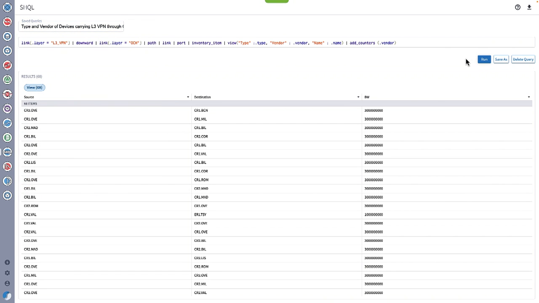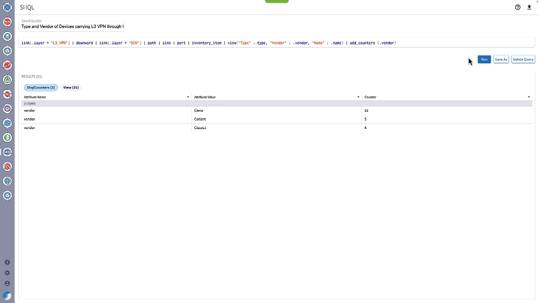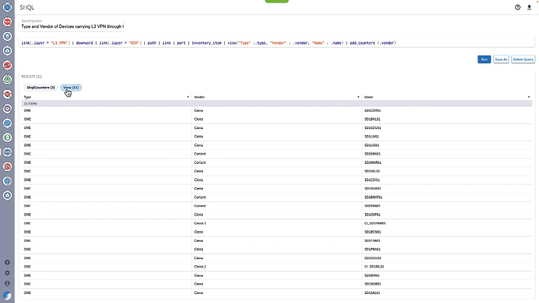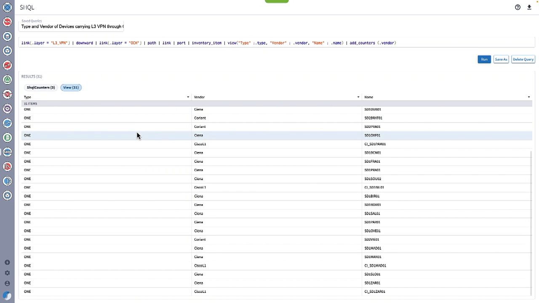Here's another query that's even more complex. In this particular query, I am interested in looking at all my layer 3 VPNs and understanding which ones are going over an optical network. And I would like a breakdown of which types of devices carry my layer 3 VPN traffic through the optical network. You can see that there are 22 Sienna devices and 5 Corian devices and so on and so forth involved in carrying my layer 3 VPN traffic. Here's the list, and you can see the counters.